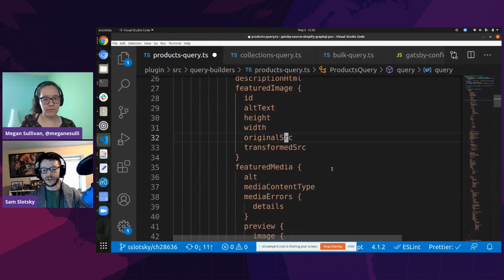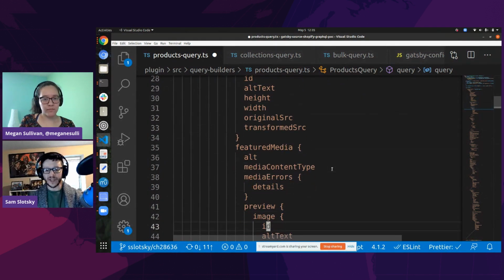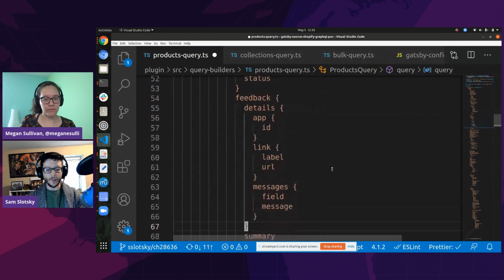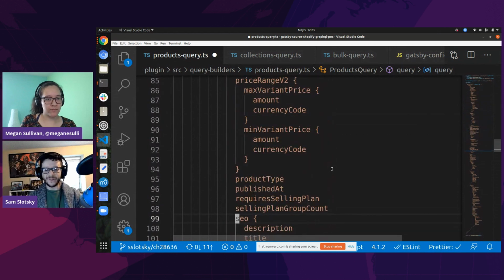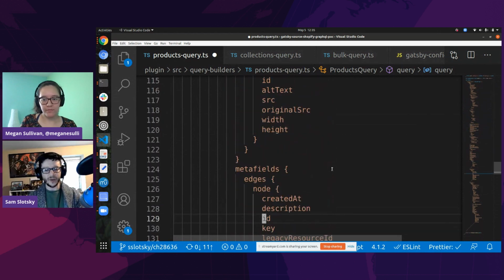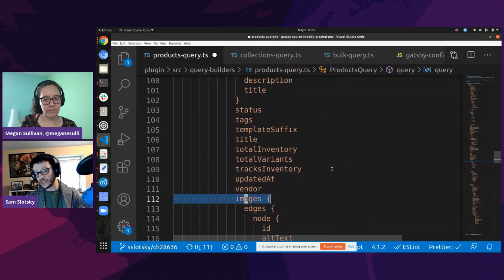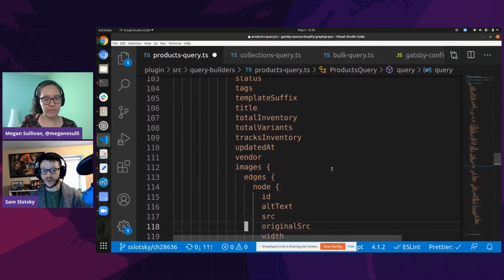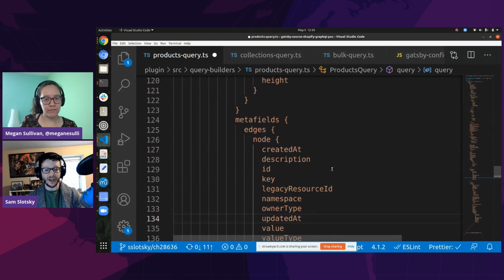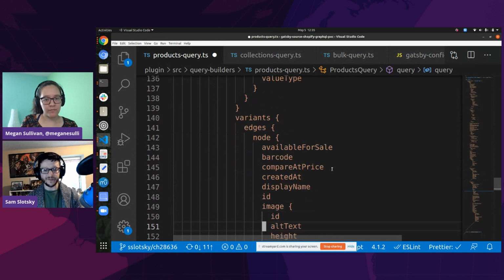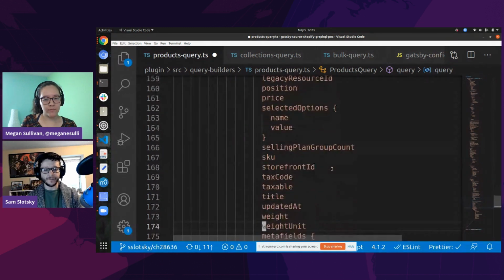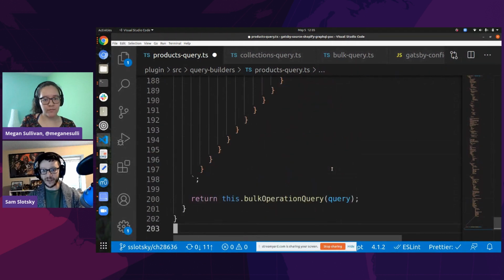Featured image and featured media, we pull them back. We process them with Gatsby image data. We're pulling back variant information, SEO information. We're pulling back all of the images associated with the product if people prefer to see the entire images array, various meta field information, meta fields on variants too.